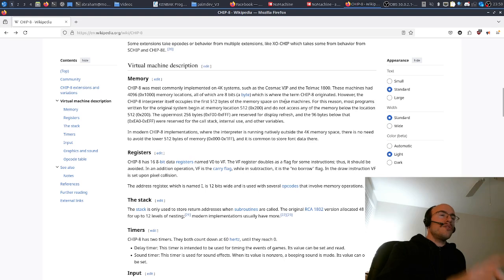Now, going through the VM, this is why a lot of people, as a programming exercise, will write up a CHIP-8 emulator. It's a very simple virtual machine. I'll go through the memory, registers, stack, and timers. It was implemented on 4K systems. The CHIP-8 interpreter occupies 512 bytes of memory space. Most programs begin at memory location 512 and don't access any of the memory below that location.